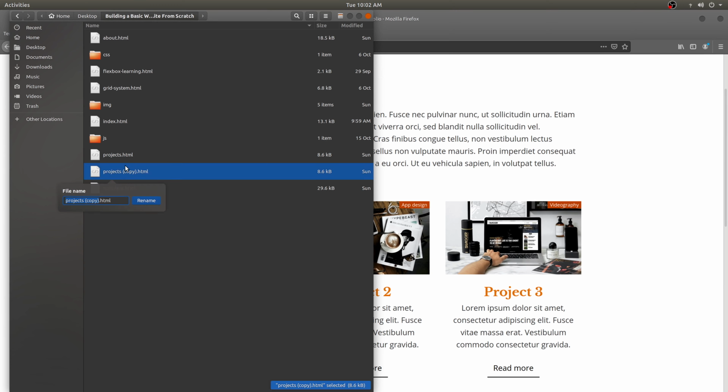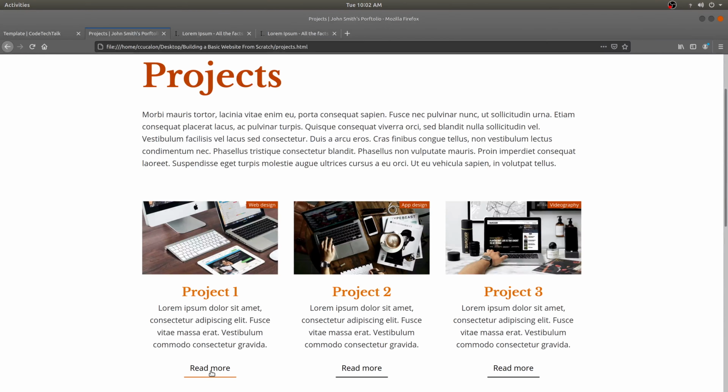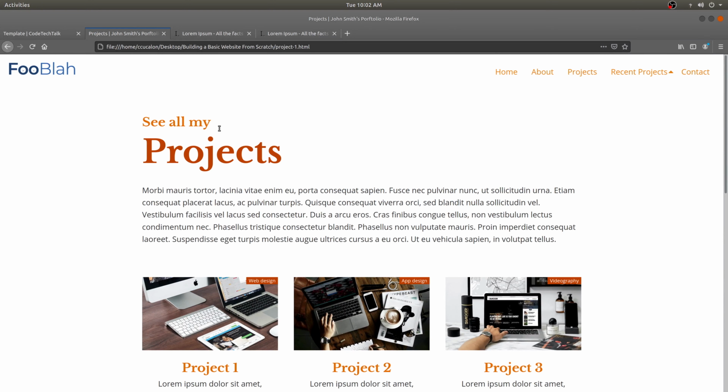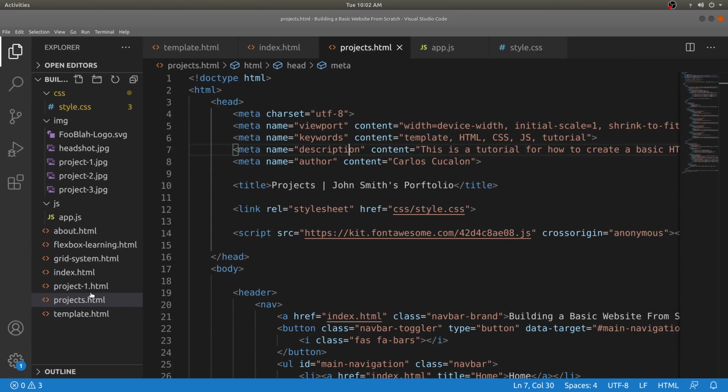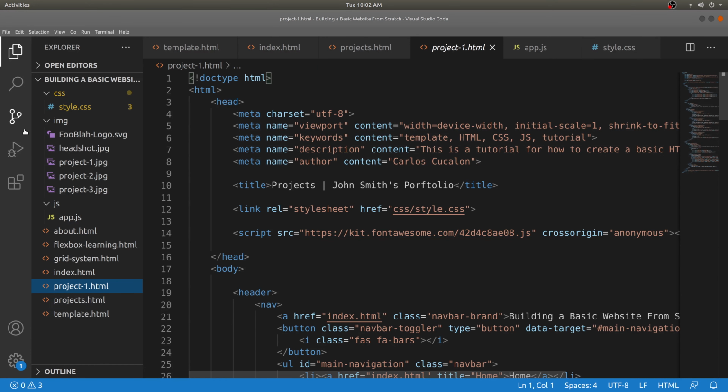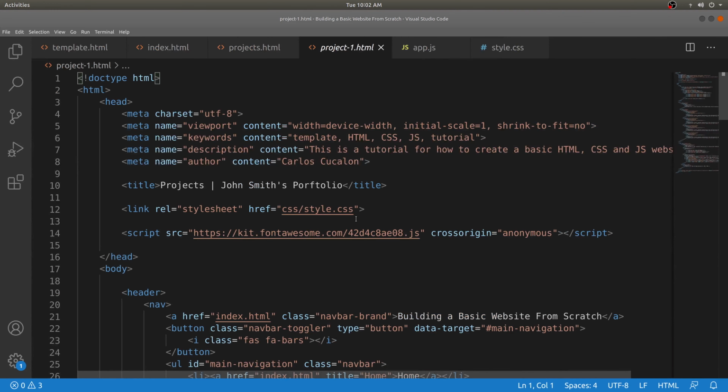And we're going to rename it to project1.html. If you click on project 1 here, then it takes you to project 1. We need to change that name, of course, and we need to make some changes to it. So let's go over here. We're going to select the project 1. Minimize that so that we have more space, and then here we're going to call it project 1 for our title name for the page.